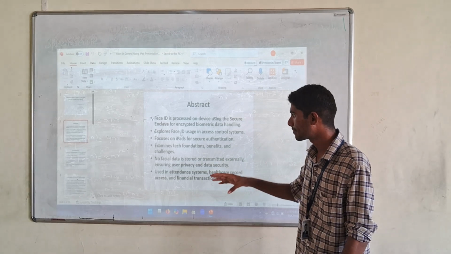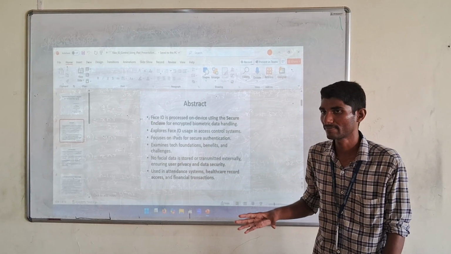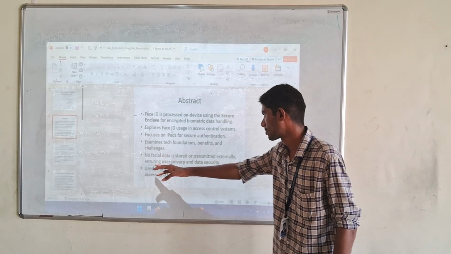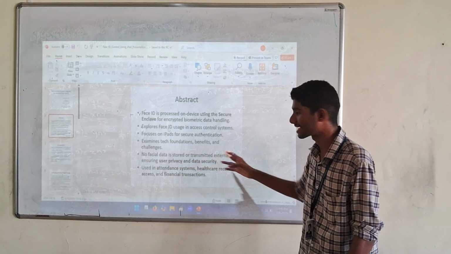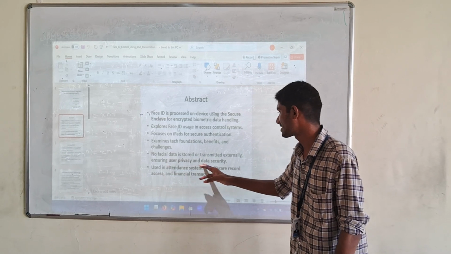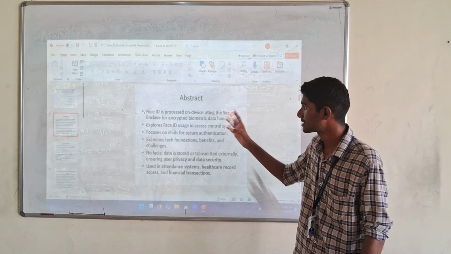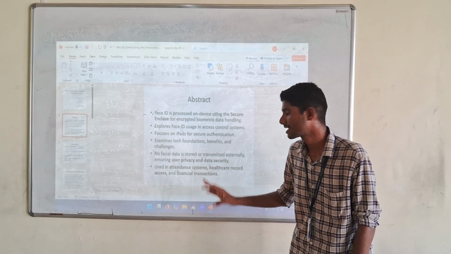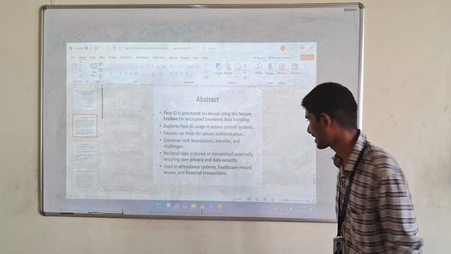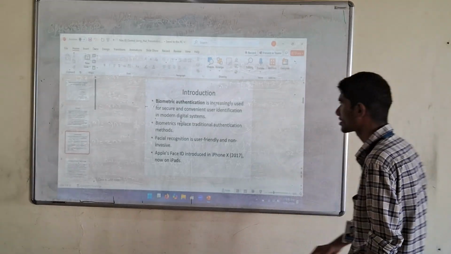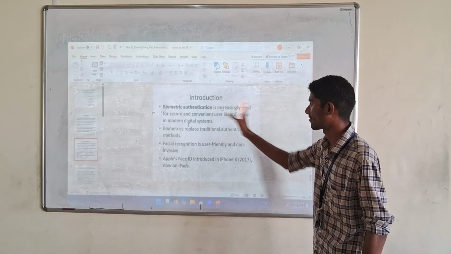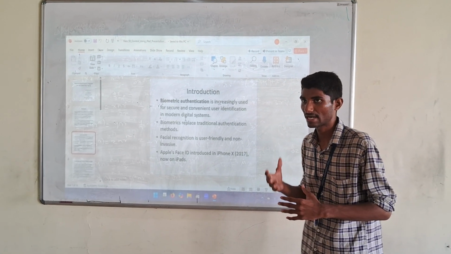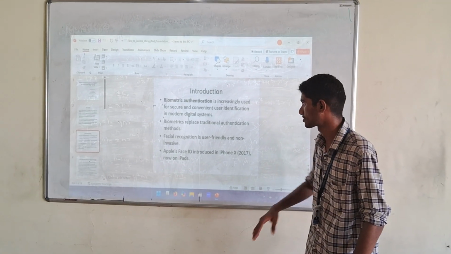Then there are many benefits and challenges at the same time in designing those devices in such a way that no facial data is stored or transmitted externally, ensuring user privacy and data security. These types of systems are mainly used in attendance systems, healthcare record access, and mainly in bank financial transactions. Now we are going to enter a new theme, the introduction of what a control system is, and mainly Face ID is used in the control system of iPads and iPhones.